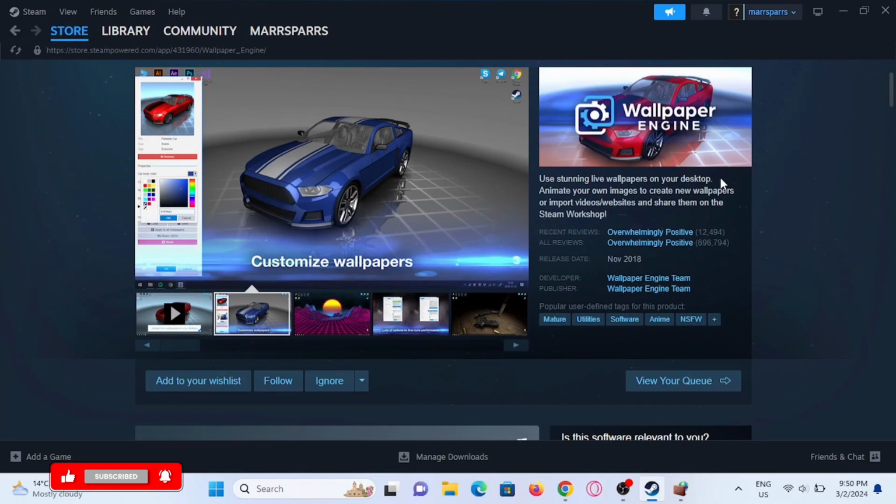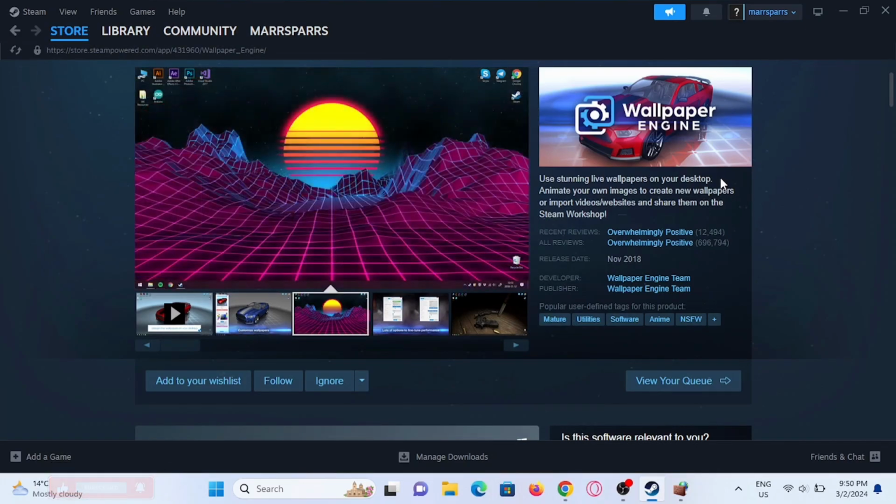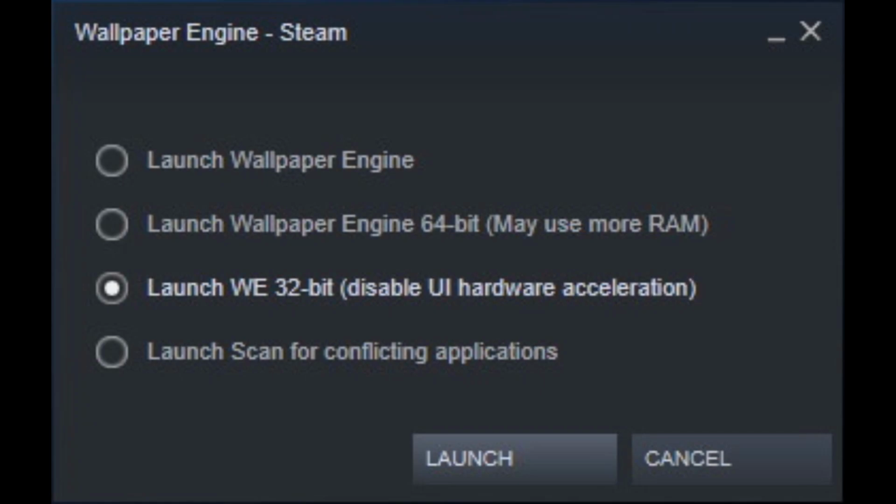You should also check your Wallpaper Engine version. For example, you will find a Wallpaper Engine Steam version, something like this. If you have 64-bit, you should select Launch Wallpaper Engine 64-bit. If you have 32-bit, you have to go ahead and launch the WE 32-bit.